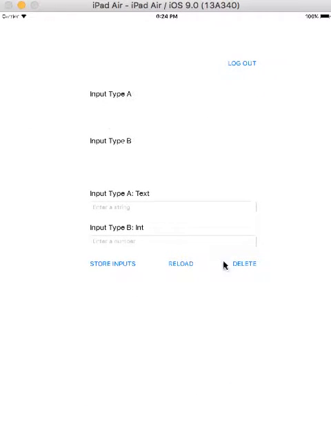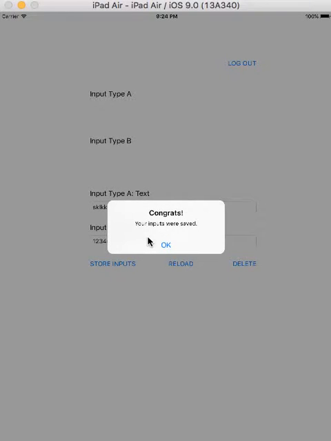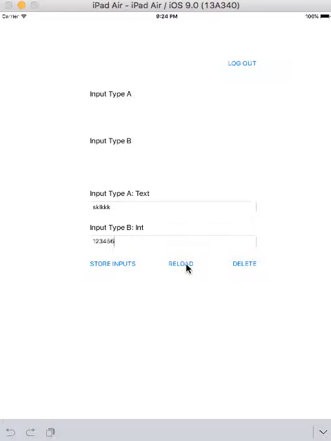If your sign up is successful, it takes you to the data input screen where you can input a text string, and you can also enter a NS number right there. And once you click on store inputs, it'll save it to the parse server. You get an alert saying your inputs are saved, and then you can load it into the labels that I have right here created for input type A and input type B. If I click on reload, it downloads it from the server and puts it in the labels right there.